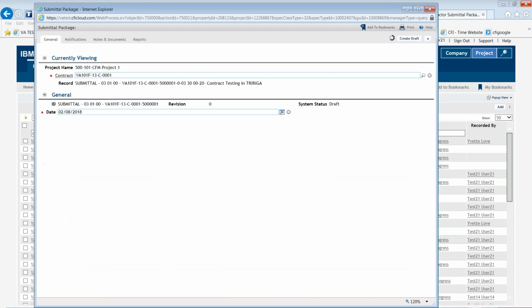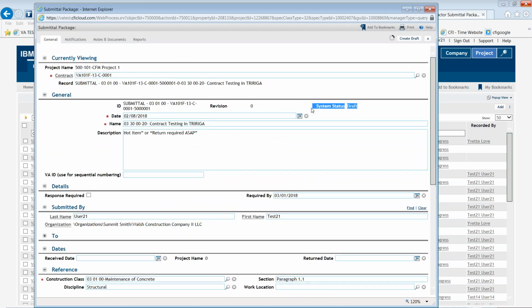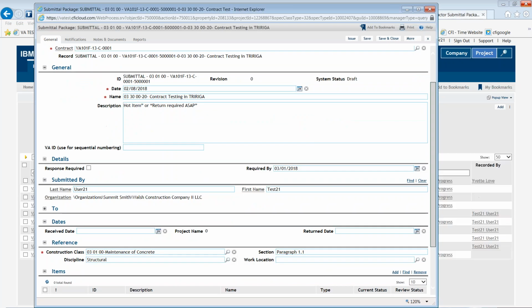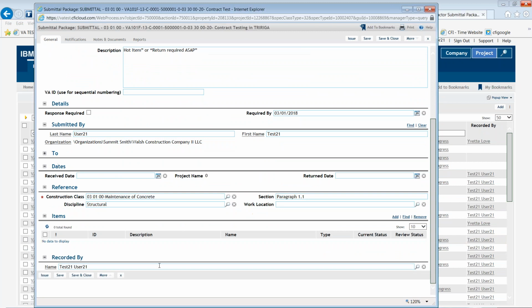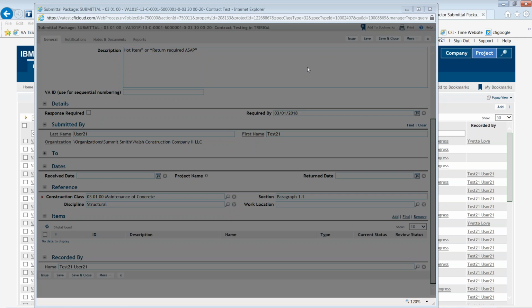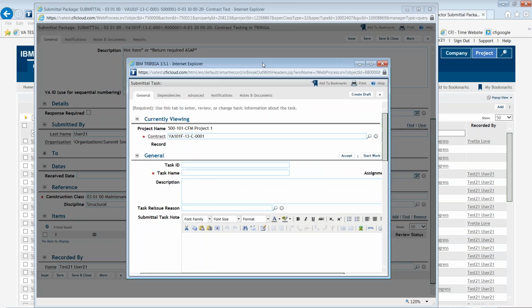Once we hit create draft, the record status now shows as draft. Before there was nothing. The next thing after this is we go ahead and start adding our submittal items. Down here in the section items, you'll scroll down just a little bit. There's an add button. And the window is popping up over on the other side here, so I'll bring that over.